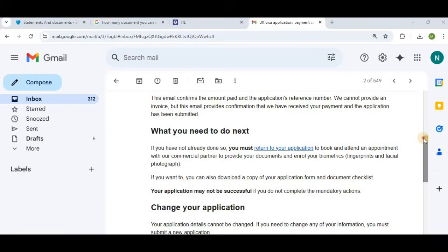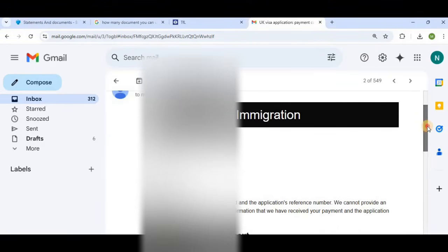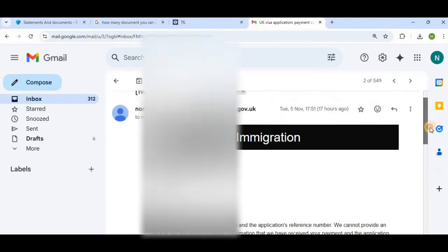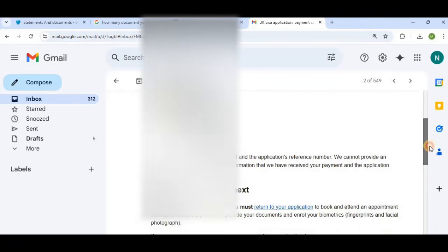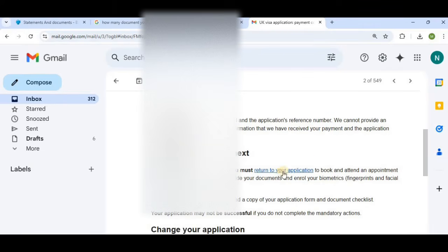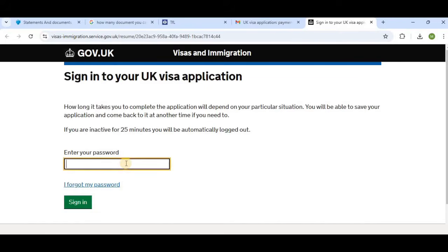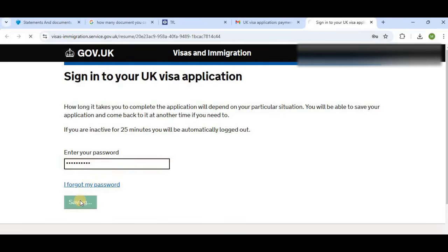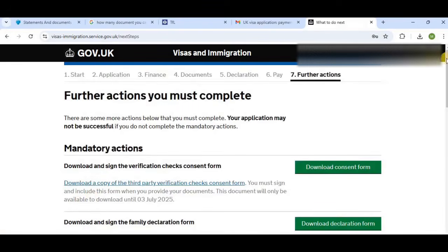Okay, so you should receive an email as well, the confirmation email that the payment is successful. The application fee is not the health surcharge one. Here you can return to your application if you click on this link, and you just put the password, and when you log in, then you can download this form.